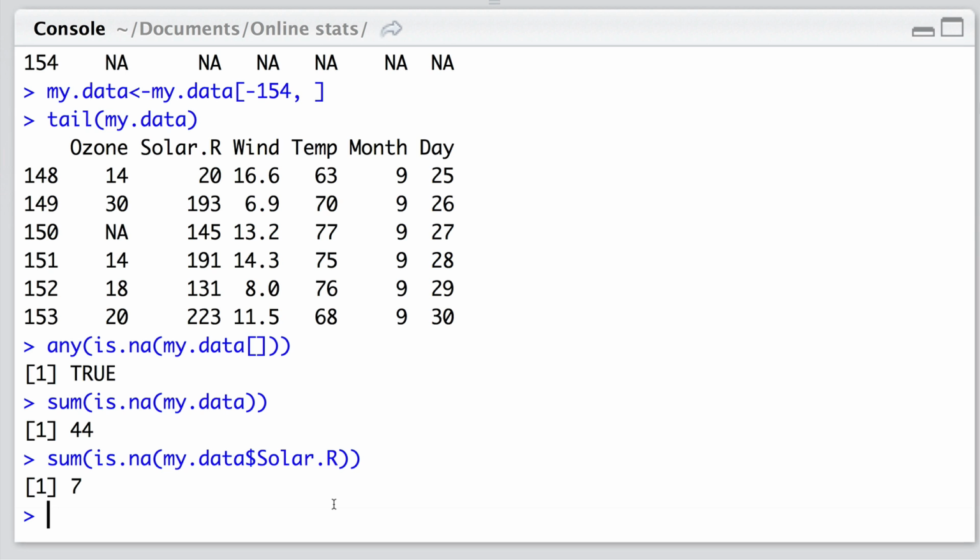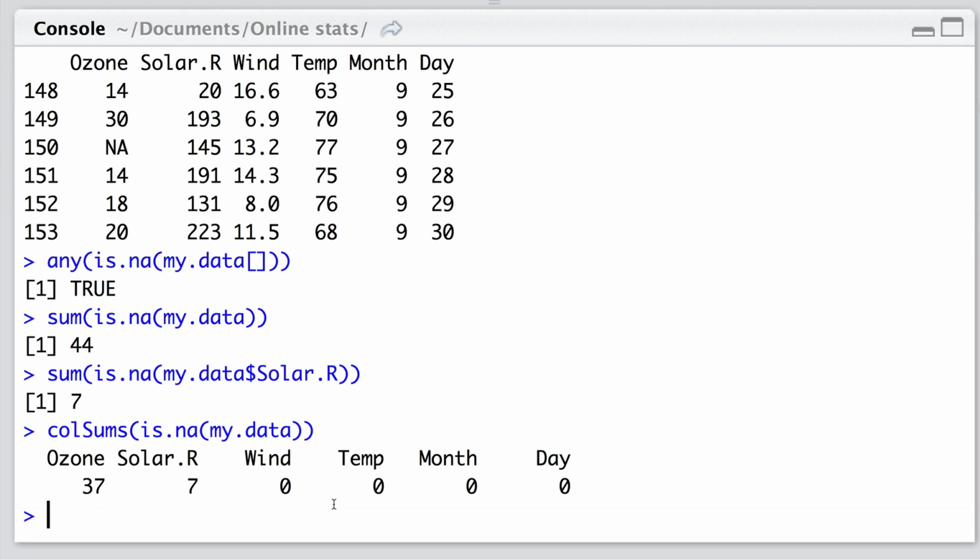function colSums. Excellent! So it seems like the majority of the missing cases are within the first column, the ozone column. Then we'll find some within the solar radiation column. And there's none in these climatic variables and date variables.